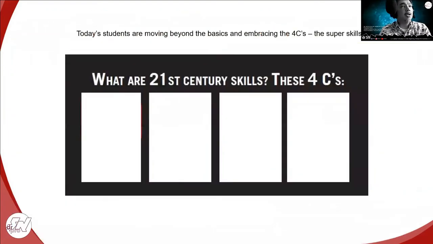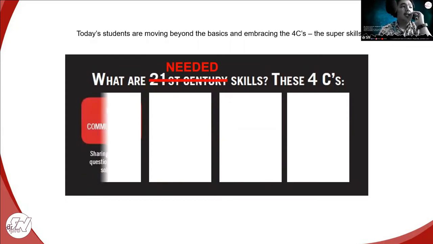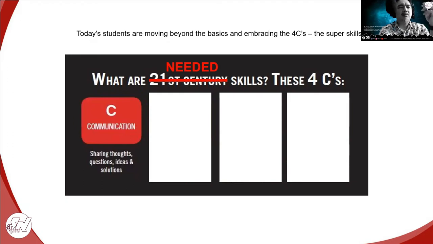So I will start with the 4Cs. It's like the default, because the 4Cs, last time when we talked about 21st century skills, and right now maybe we add another 5Cs. But the most important thing is we try to communicate.